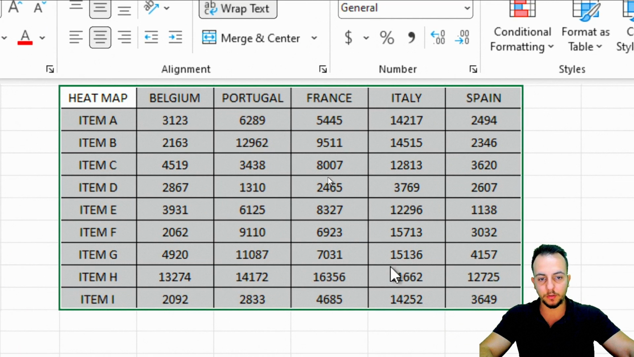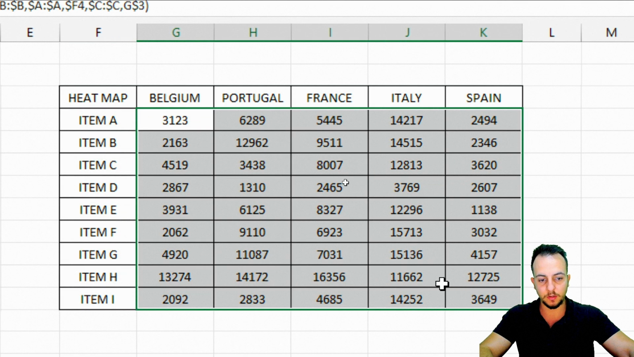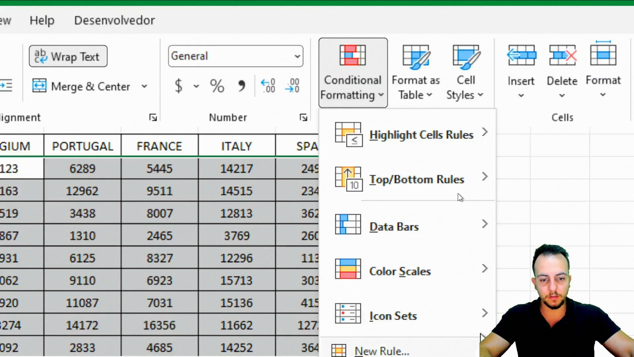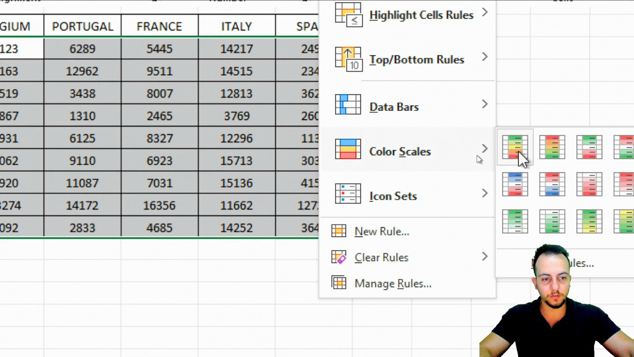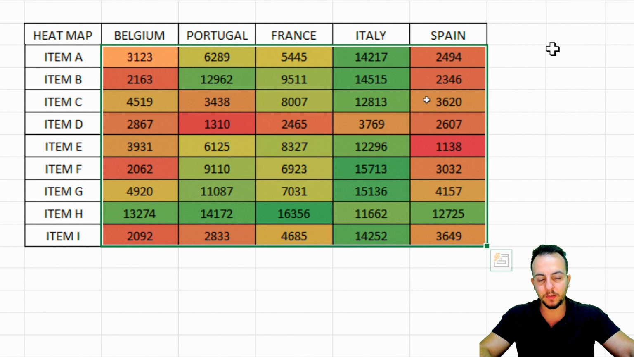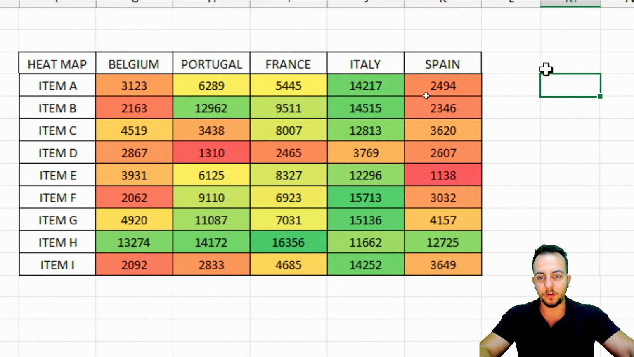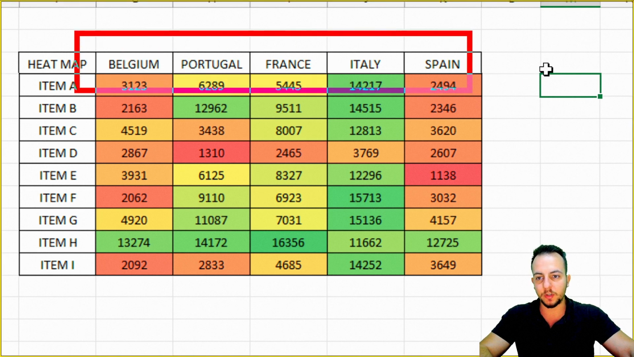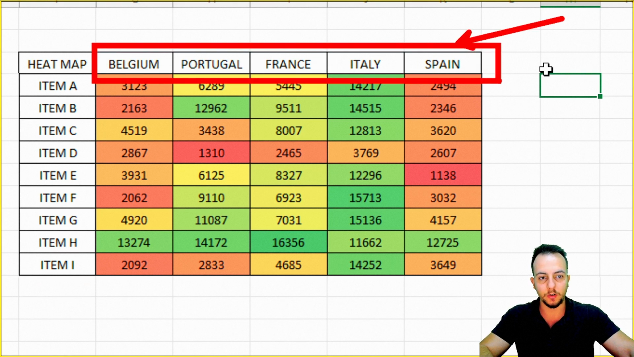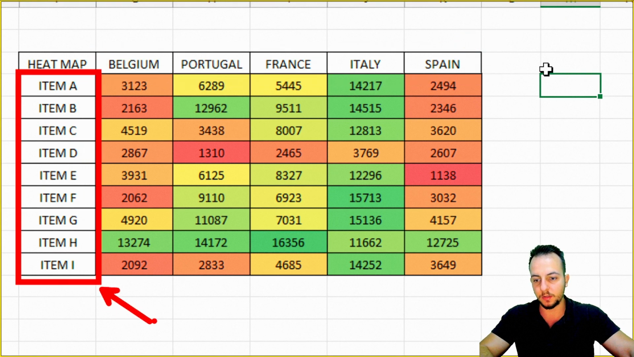And one more thing you can do is select just the values. Again, here in the Home tab we can go to Conditional Formatting and select Color Scales and select this first option. Now we have our heat map here in Excel, and we of course can see the better options to sell, the better countries and the better items that we have, or of course you can see the better category here in the columns, and what is the better category here in the rows that we have.